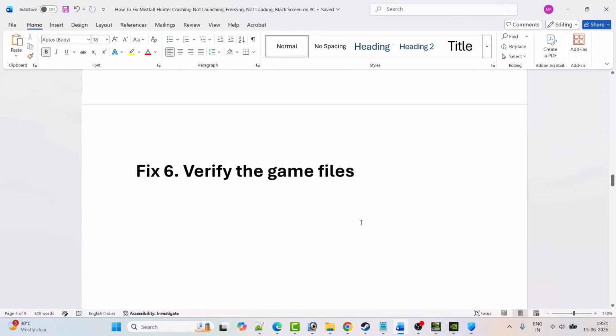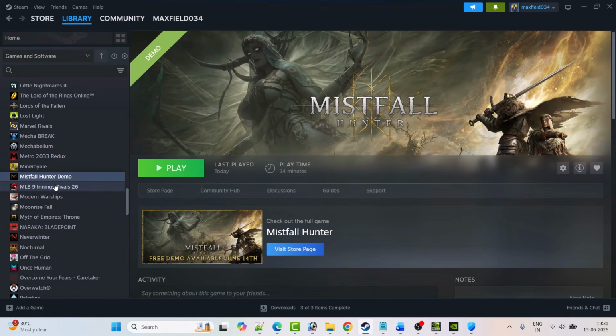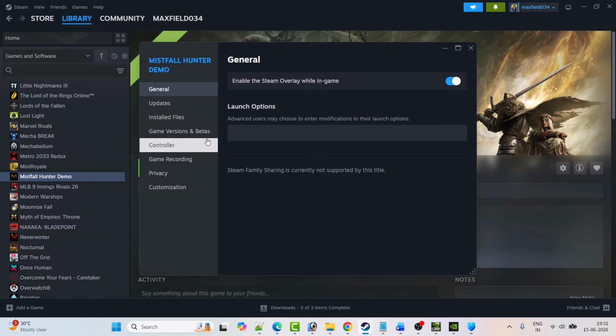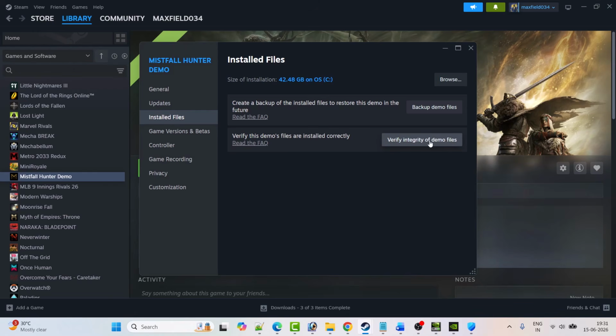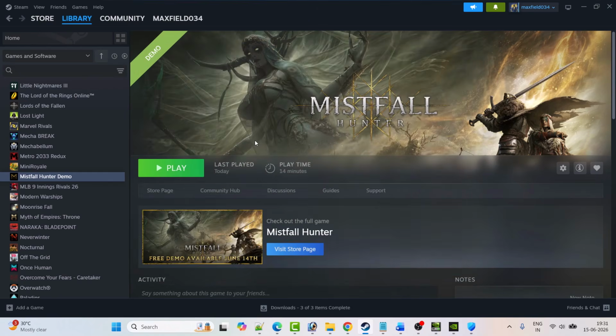Fix 6. Verify the game files. Open Steam, go to library, right click on Mistfall Hunter game, click on properties, go to install files tab, and then click on verify integrity of game files. And after the 100% verification of the files has been done, go ahead, launch the game and check.